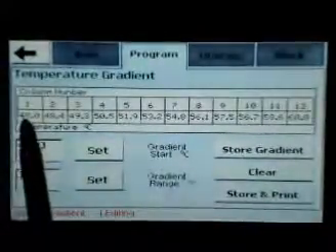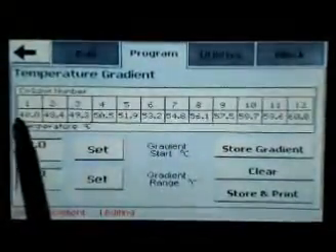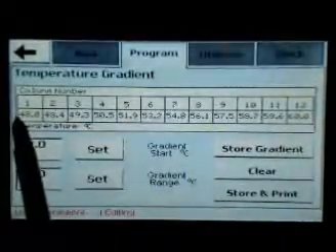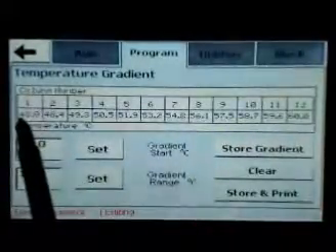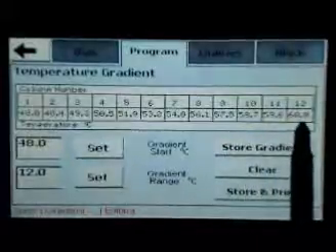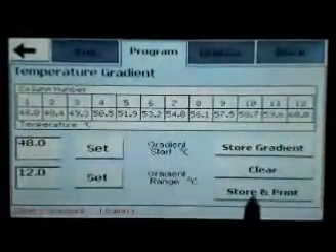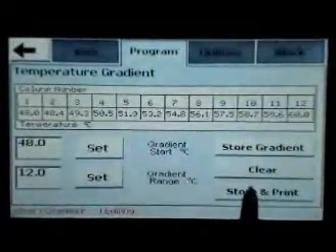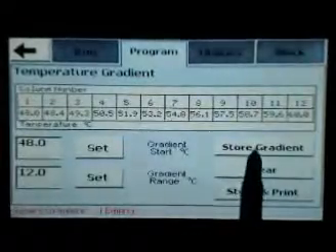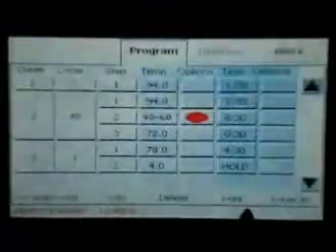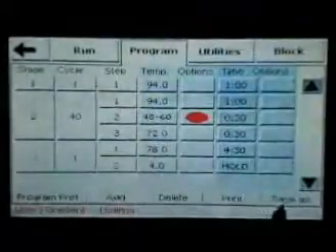Now you can see the gradient calculator has already set this up from column 1 through 12, left to right, at 48 degrees ending at 60. At this point you can store and print it for your records, or clear and start over, or store. Well, let's store this for our program. Okay, the program looks good at this point.